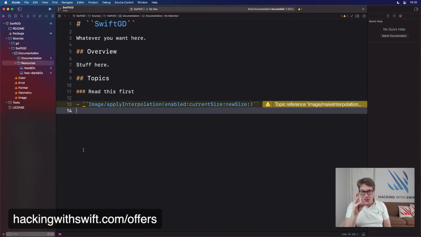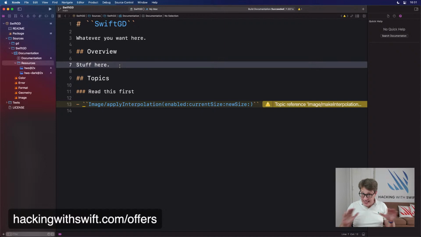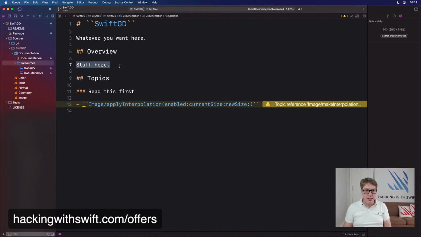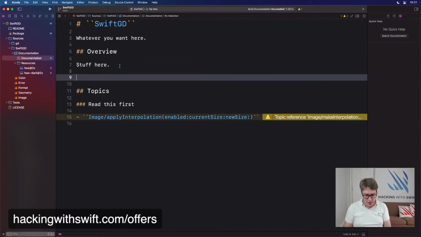Anyway, I've just dropped them into the file here, and so you can just go ahead and use them. You could say, again, standard markdown syntax, something like stuff here, and then I'll just do exclamation mark, square brackets, the hacking with Swift logo.